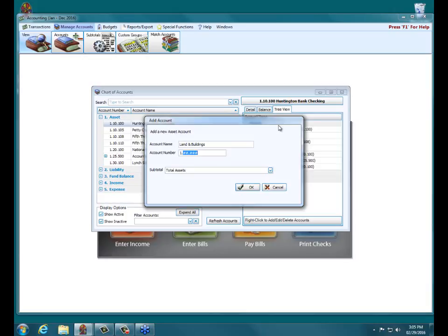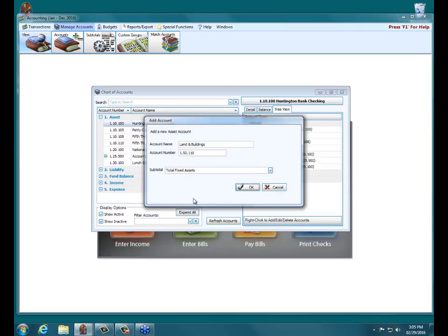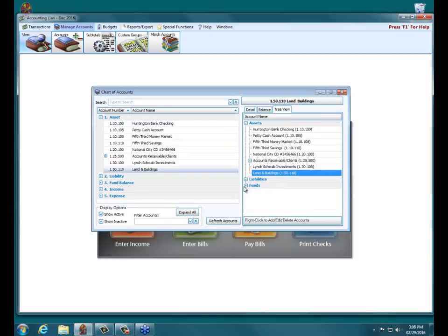Tab down, and it's asking us to enter an account number that starts with the number 1. I've done some preparation for this in advance, folks. So clearly, after our 130 investment asset, we're going to number this one like 150, 110, and we'll add it to our fixed asset subtotal. We've added a subtotal for that already, and we're simply going to click OK.